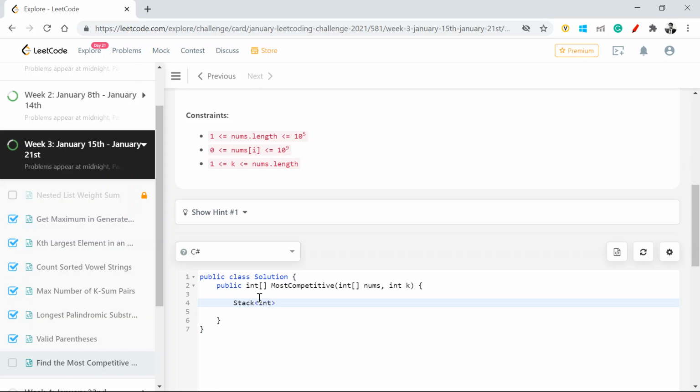So let's first create an object. This is my stack. And as we said, we'll do nothing else, we'll just scan through all the values in the array: i less than nums.length, i plus plus.